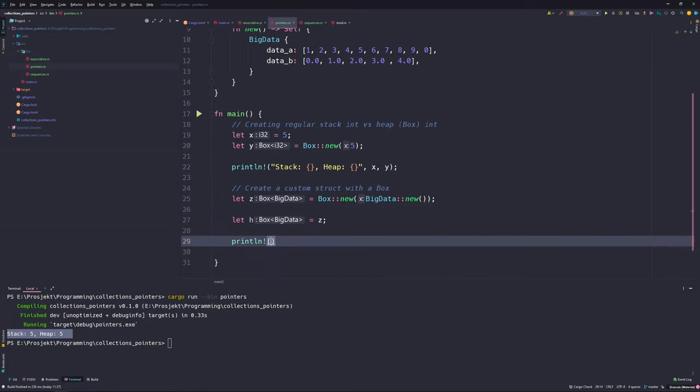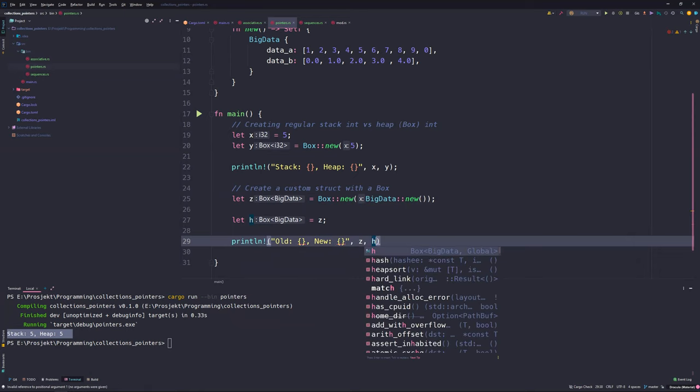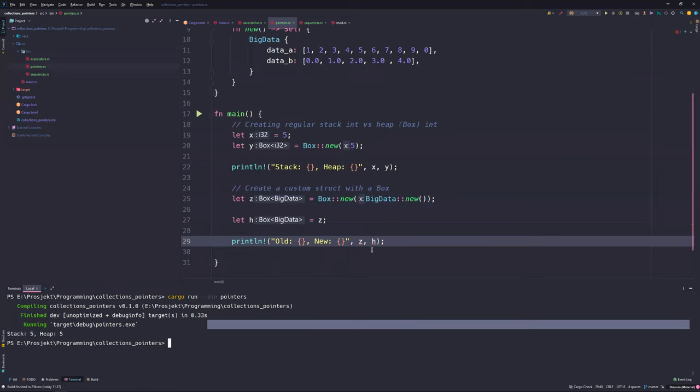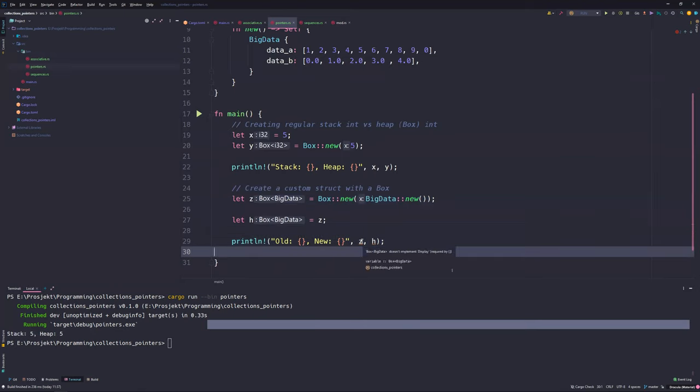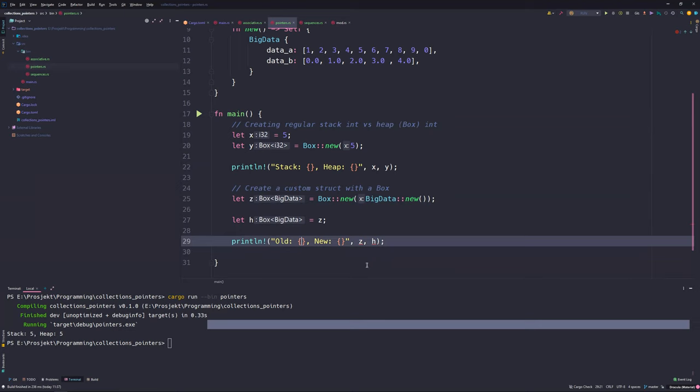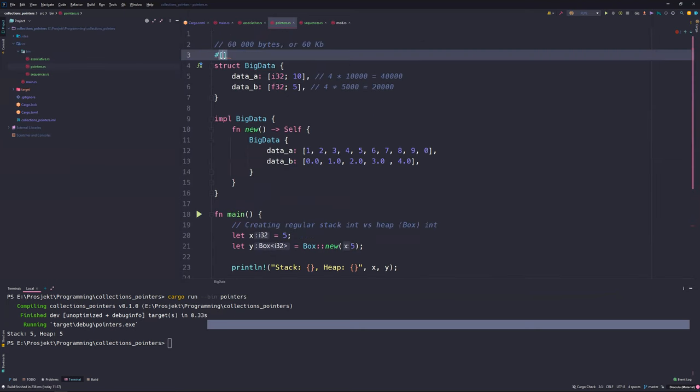This, of course, means that when we print it, to do this, then it should not work. Let's make it the debug one. And ensure that BigData uses the Debug derive. There we go.